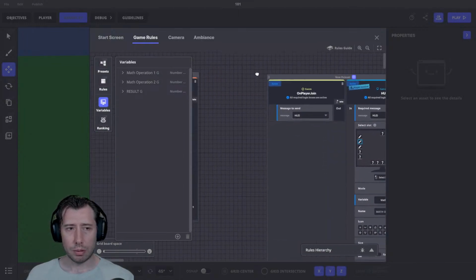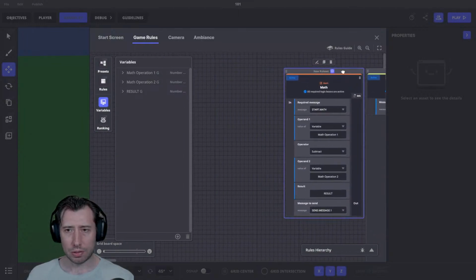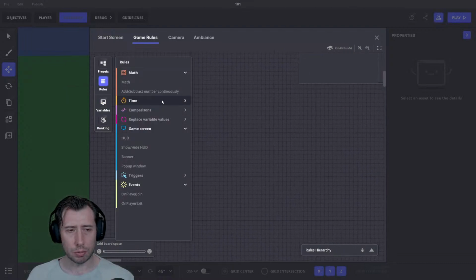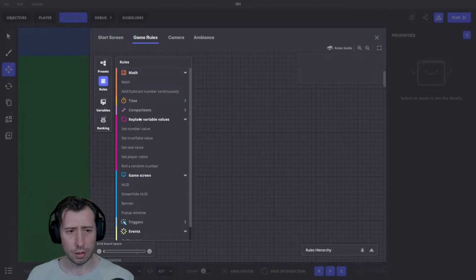Another thing we can do with numbers, put this aside, is another rule under replace variable values. We have roll a random number. I use this quite a bit in a lot of games. Maybe you want to roll a dice, or have a critical chance, or have an item drop based on chance. So rolling a random number is good for that sort of stuff.